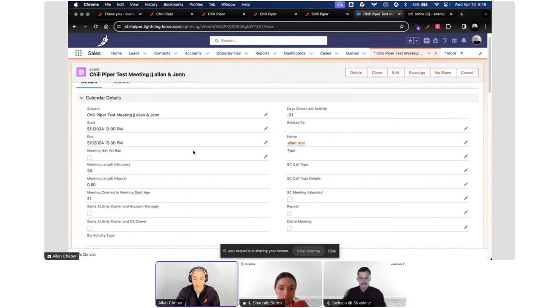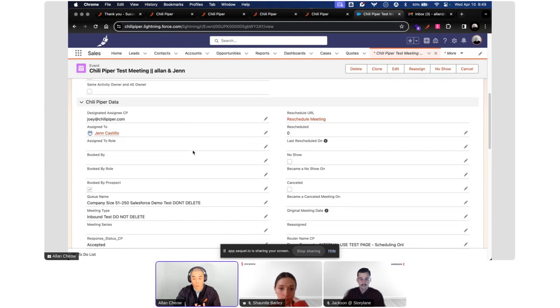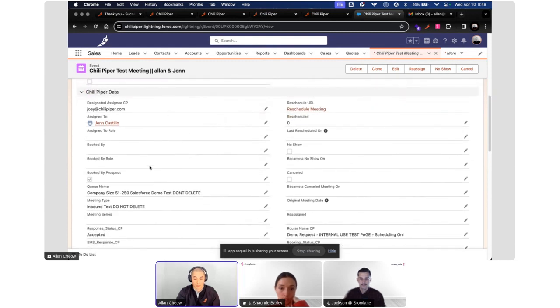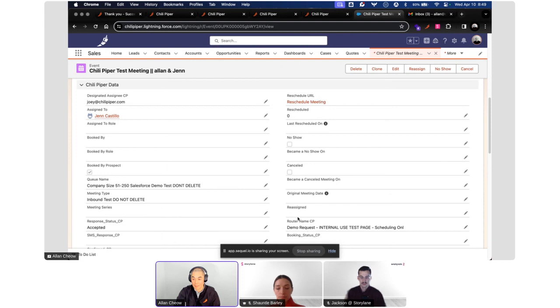Chili Piper gives you the ability to write into custom fields where you can create customized reporting. So in this case, we'll be able to see who the meeting was assigned to, again, the queue that they qualified for. Meeting type is another way we label invitations for the meetings, and which router or which format they came in through. We capture when a meeting is canceled, as well as when there's a no show. So if there's automation or cadences and sequences you want to build out when someone doesn't show, Chili Piper integrates with Salesloft or Outreach to help with those types of sequences.